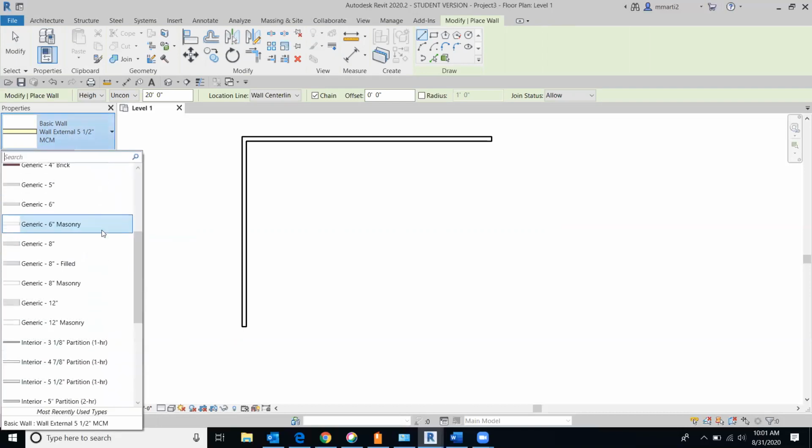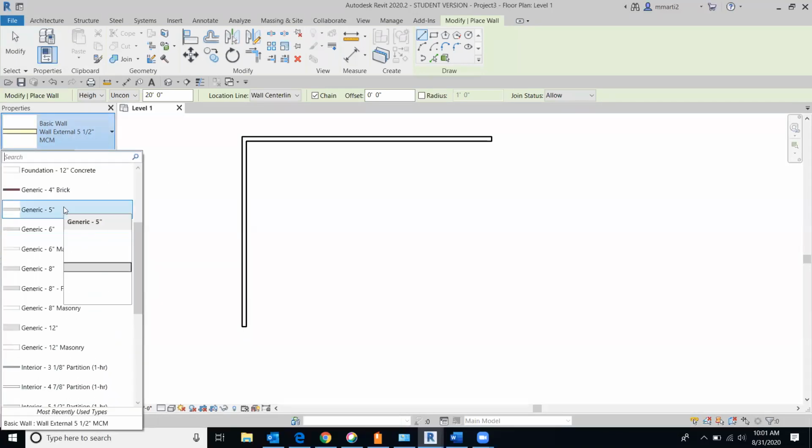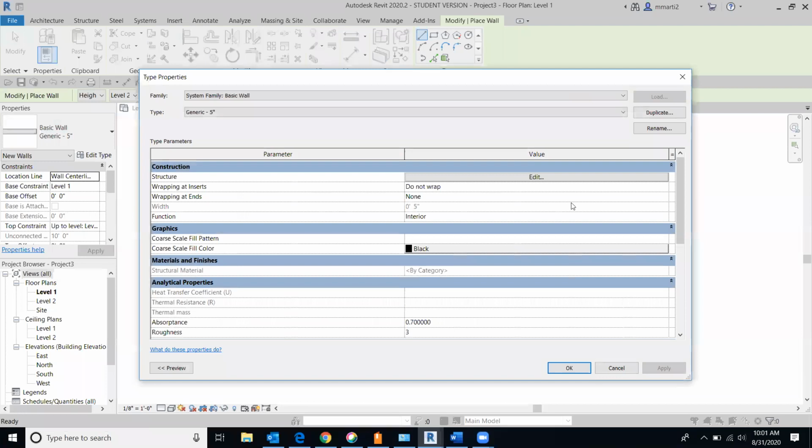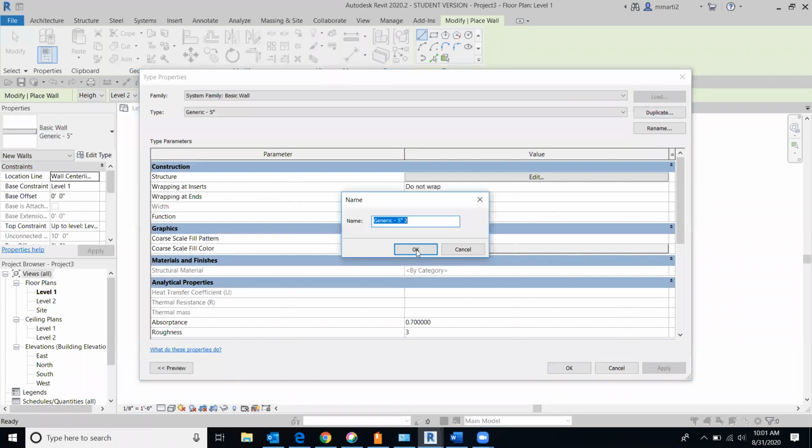Remember, we always want to start with a generic. I'm going to use a generic 5-inch, this one. I can use 6 as long as it's a generic. I'm just going to use the 5.5-inch one. Once we get that done, the first thing we want to do is hit Edit Type. And then we always want to do Duplicate and Rename. So this one I'm going to call Wall Interior 4.5 inches, and my initials.